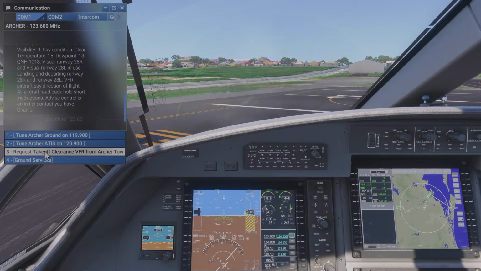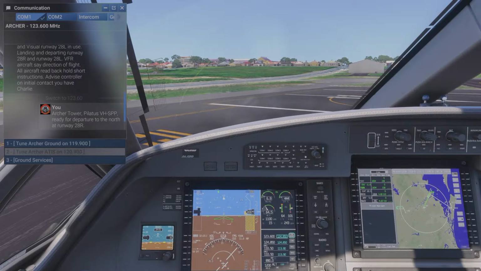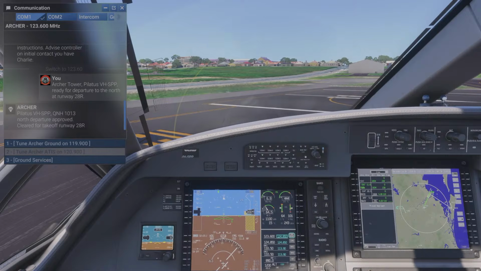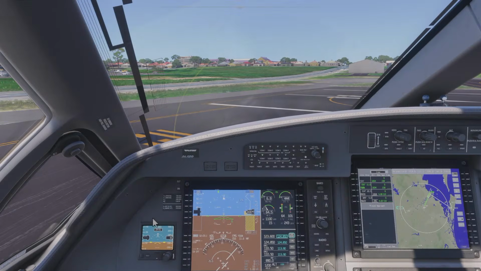Alright, so we're at the runway, so we hook into the tower. Archer Tower, Pilatus Victor Hotel, Sierra Papa Papa. Ready for departure to the north at runway 28 right. Pilatus Victor Hotel, Sierra Papa Papa. QNH 1013, north departure approved. Cleared for takeoff runway 28 right. Nothing too special, we'll just accept that. Turn it off. Cleared for takeoff runway 28 right.